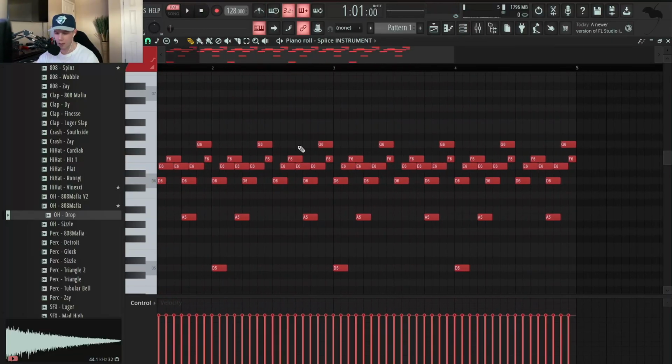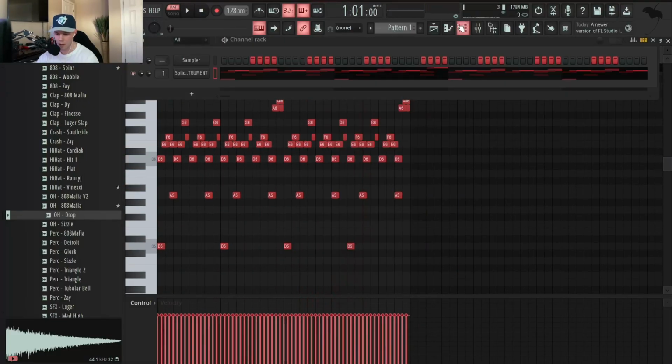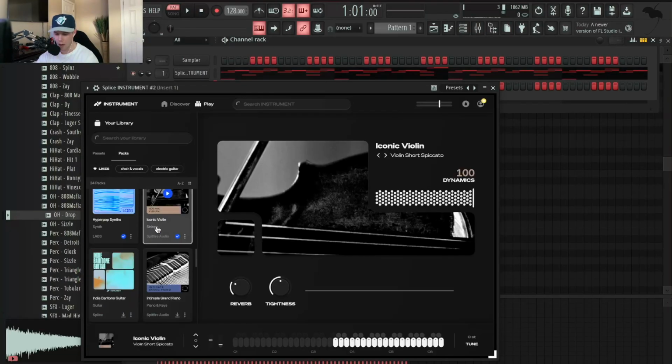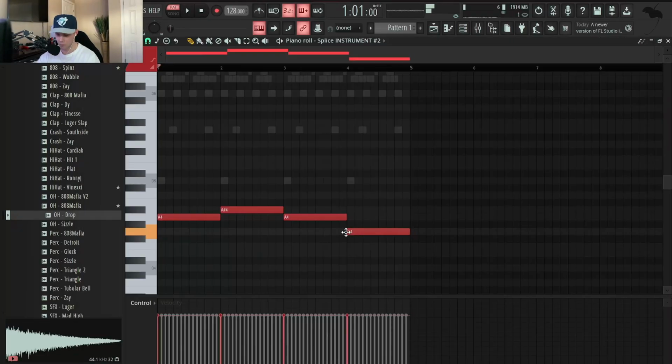And then maybe at the end of every two bars we can go up more. We can do something like this. So that's cool, we'll leave that for now. Let's clone Splice Instrument and let's grab another violin. So let's go back into the iconic violin bank and let's grab this legato slurred.